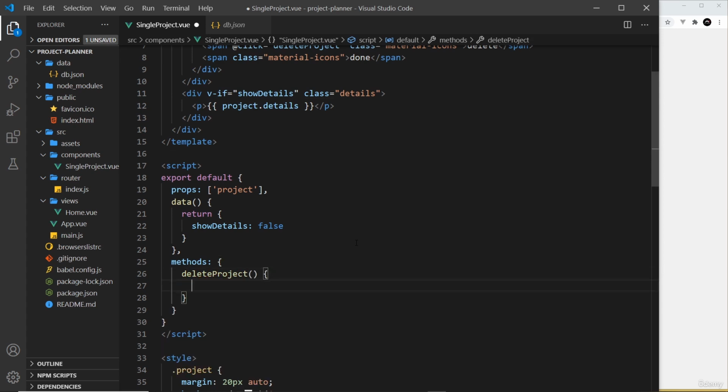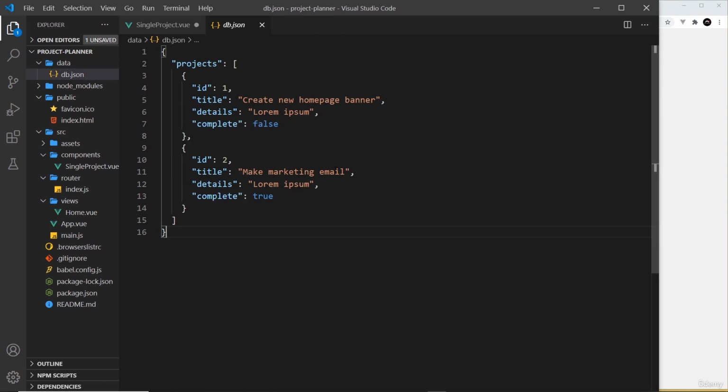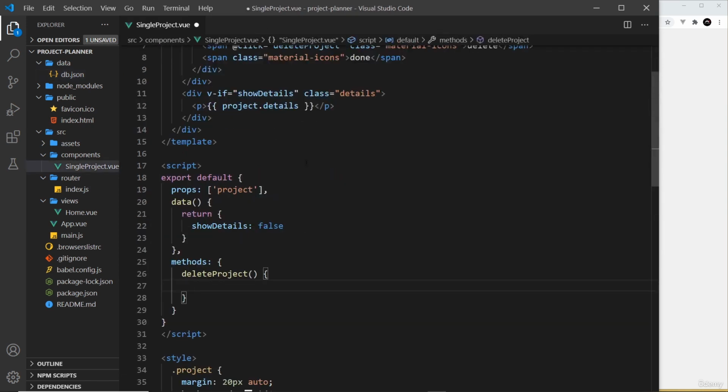Now, what do we want to do inside here? Well, we want to send a delete request to json-server to a certain endpoint to delete an item from the project.